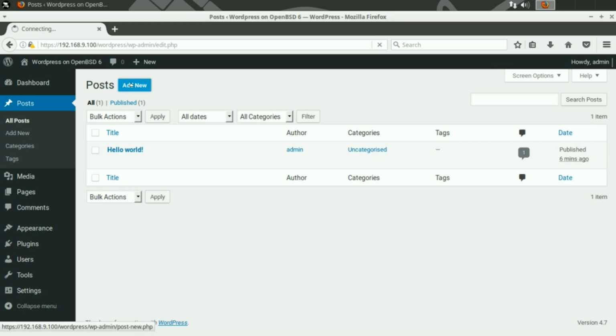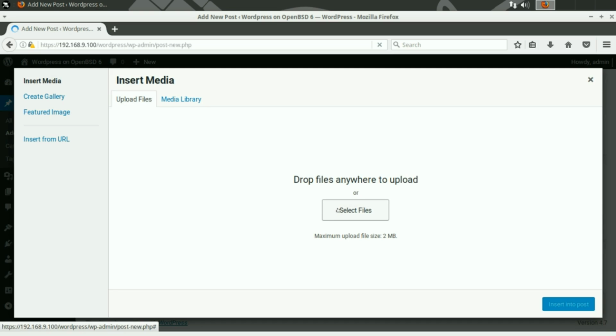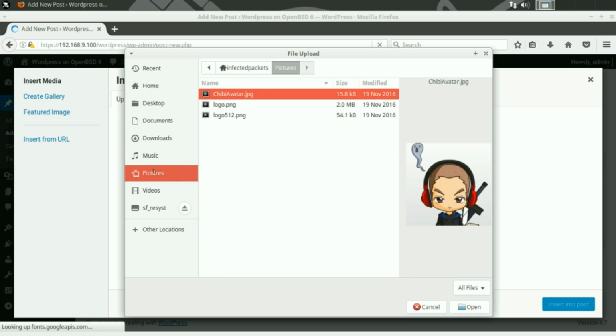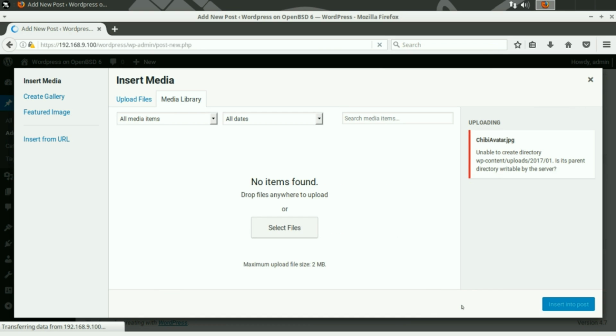Let's put in a title, and then we'll upload a picture. So select any picture available. And by doing so, we get an error message, which states, unable to create directory. That's because we forgot a very important step, setting the file permissions. Going back to OpenBSD, we will use the recommended file permissions of the WordPress developers.